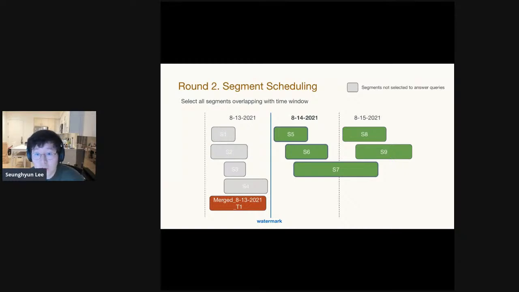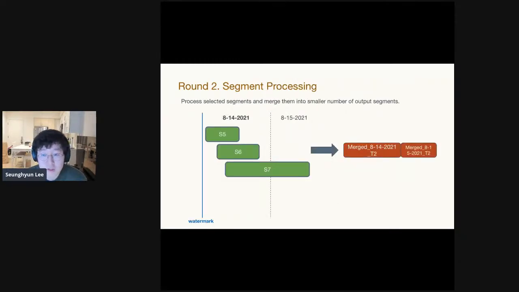So let's focus on S7 and how we handle this segment. The scheduler will pick these 3 segments and submit the task so that these 3 segments can get merged. The minion will pick this task, merge those segments, and produce 2 different segments. The first merged segment will contain the data for August 14th, and the second segment contains the data for August 15th.